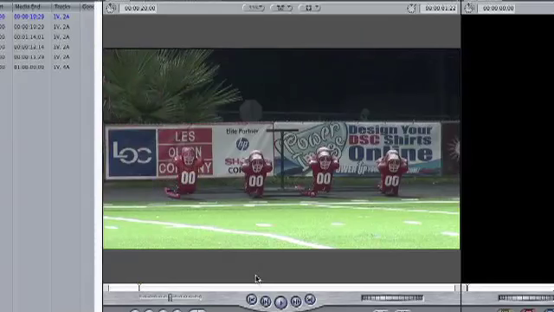I'm going to go ahead and select the I key on the keyboard, and you'll note that Final Cut Pro places an in point right here in the timeline. It also puts an in point here that just tells you that this particular frame of video is the in point. I'm going to go ahead and play this by hitting L.